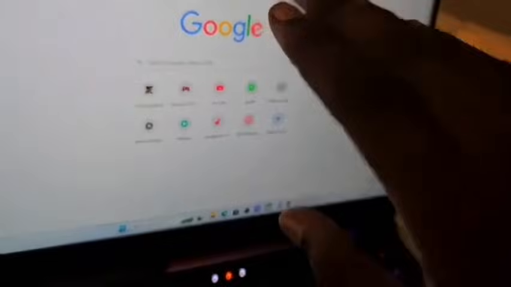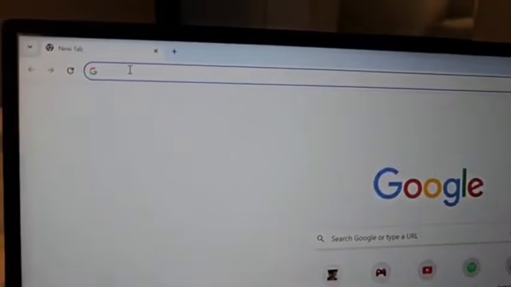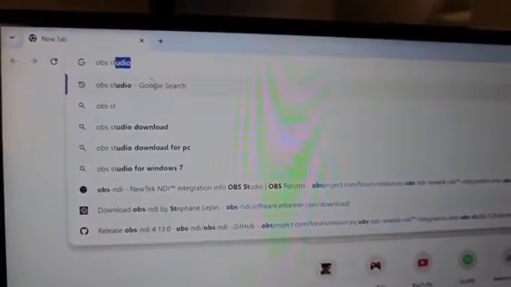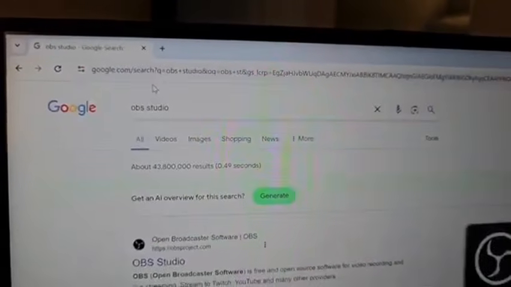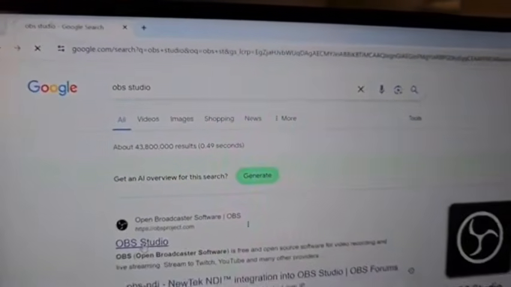Now for those of you guys that want to make fake video calls, this part is very important. In order to make a fake video call, you need OBS Studio. So you're going to search up OBS Studio. You guys can see OBS Studio. I'm going to click on OBS Studio, and when I click on it, I'm going to click on the link itself. All these are in the description of this video.